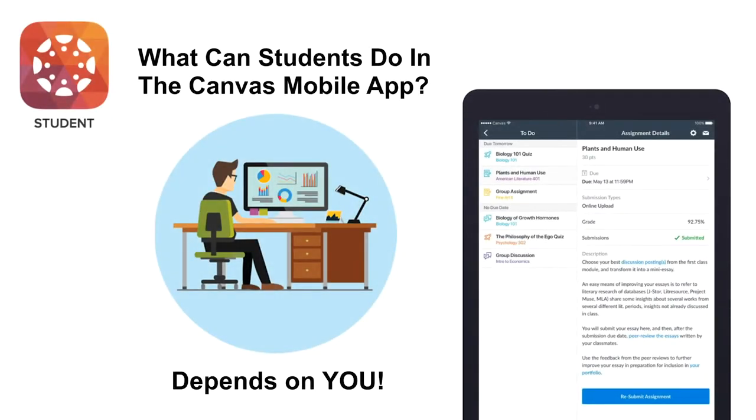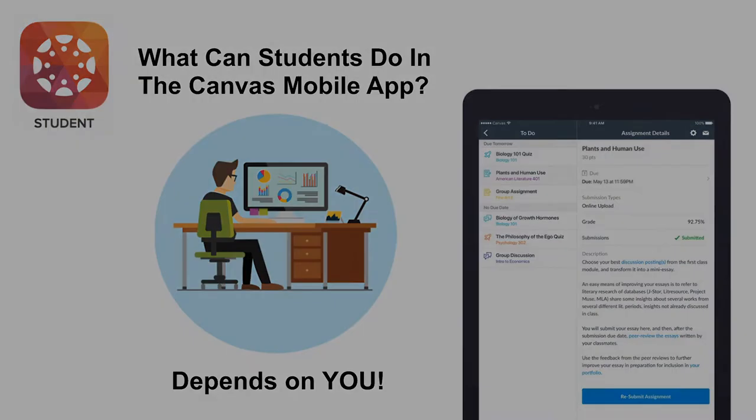So now that we've covered that, let's dive into what the student app can do in Canvas and what students can do in the app. And it comes down to you, the teacher. How you set up your courses will determine whether or not students can be productive online in the mobile app.